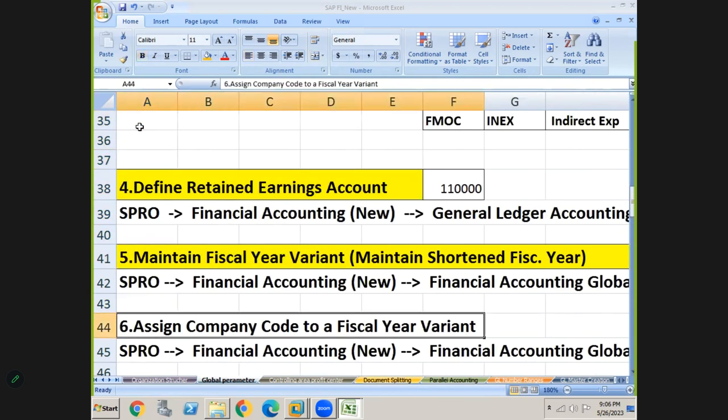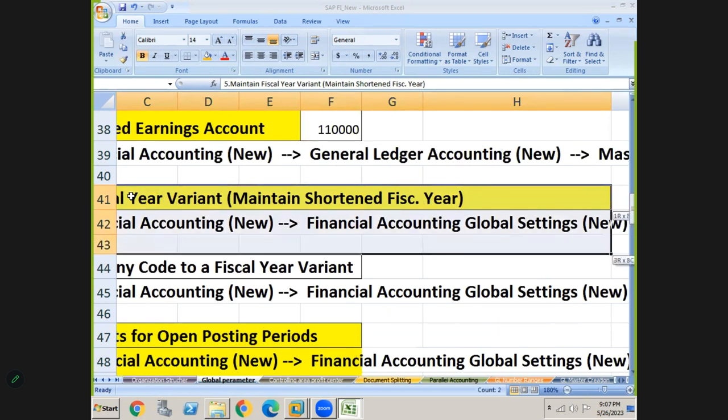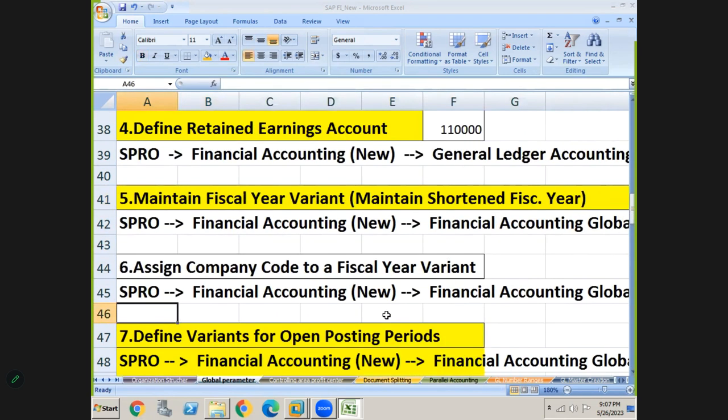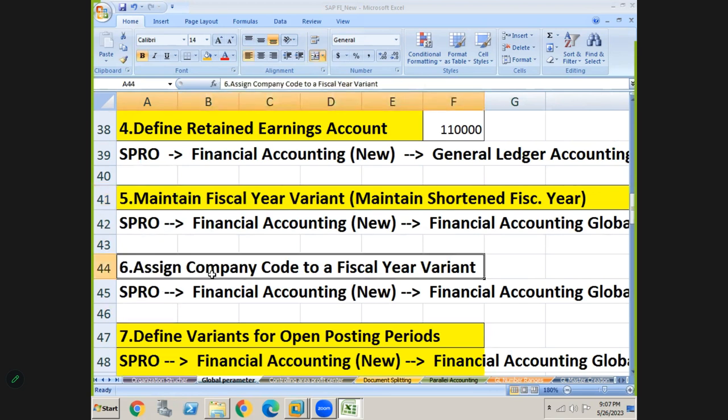Can you please note down these steps also, everyone? Only the heading you can note down. Maintain fiscal year variant and assign fiscal year variant. Fifth and sixth you can note down. These two steps we want to do now. Done, just noted the heading, everyone. Maintain fiscal year variant. Assign company code to fiscal year. Like that. This one is not required.